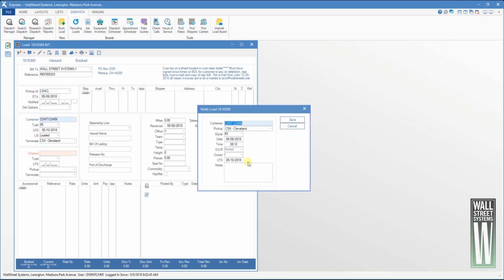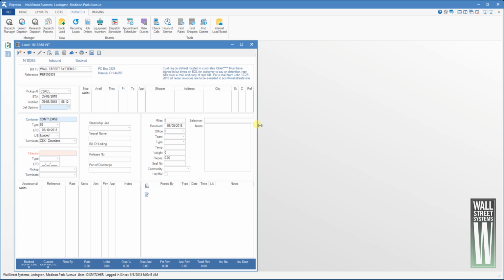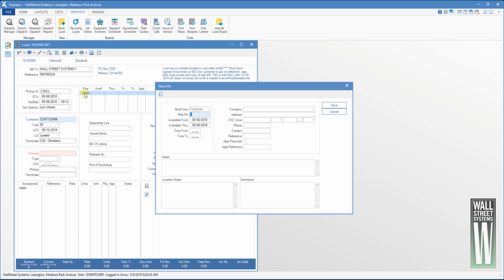A new window will appear to verify the information is accurate. Change the last free day and add notes if necessary. Then select how you're going to move this load, whether it is a live unload or drop load, before assigning and dispatching a driver. Next, we're going to add a consignee by double-clicking the Add field under Stop. Once the stop info window appears, you will notice that consignee is selected by default.